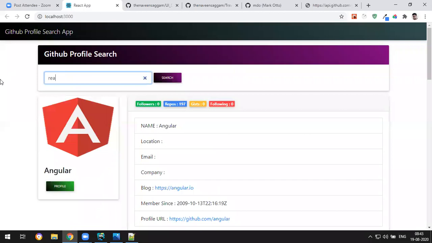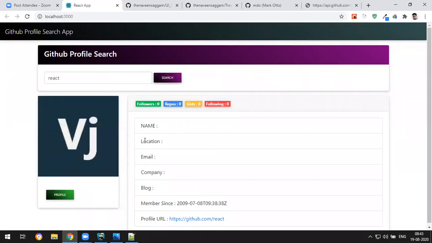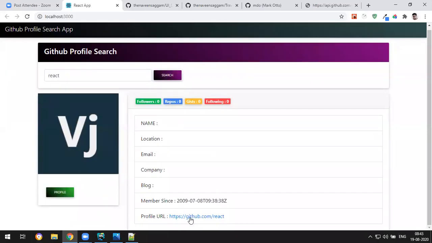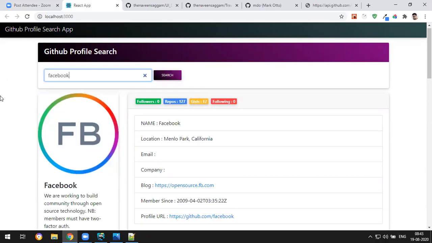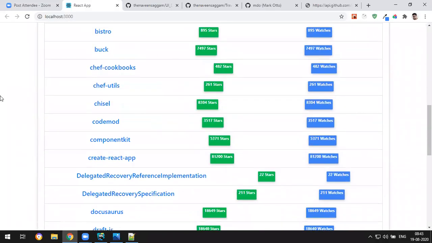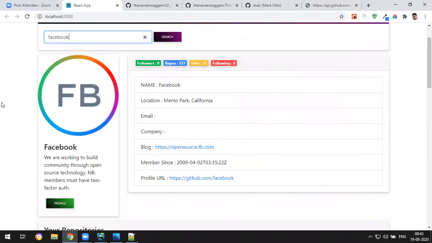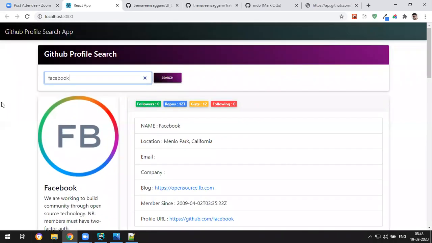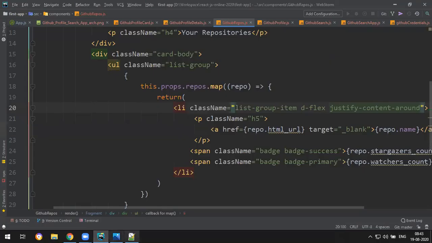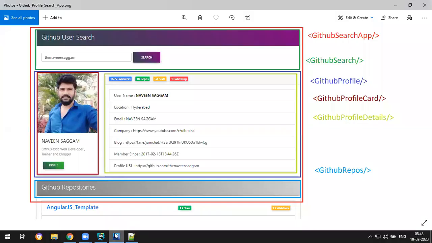I think React doesn't have. React is with Facebook. Someone has some dummy profile coming for React. Facebook has React. No, we have to search online separately and then look for it here. Okay, fine. So this is about GitHub profile search. Okay, enough.